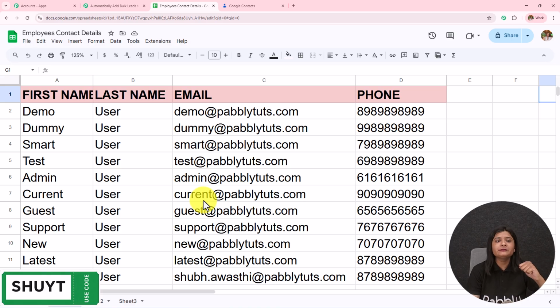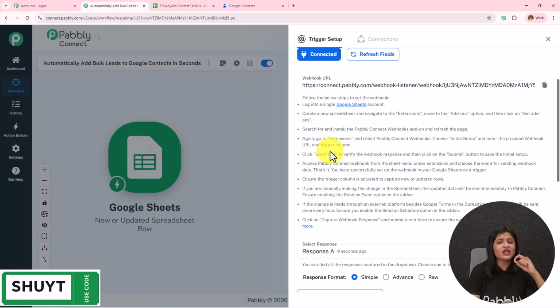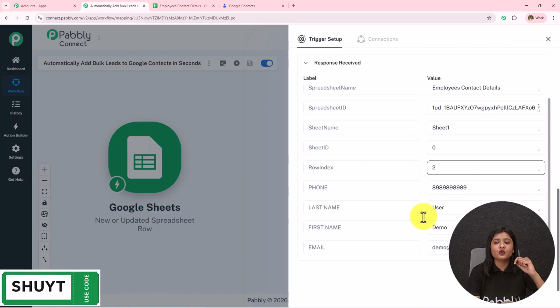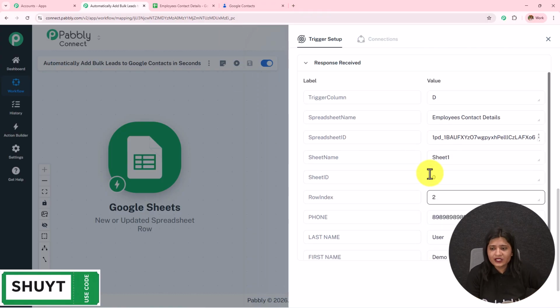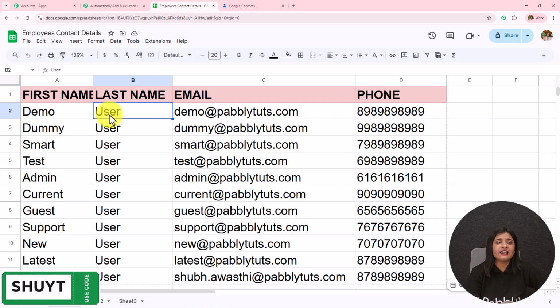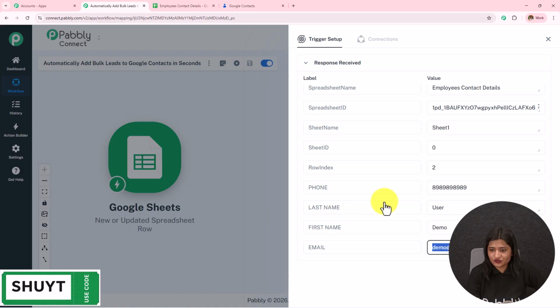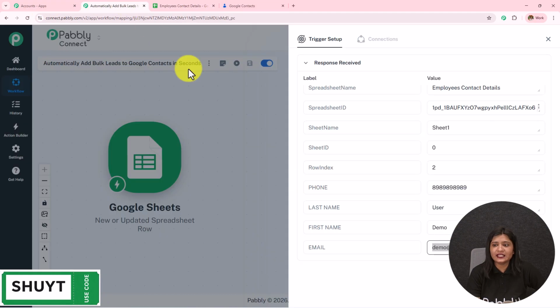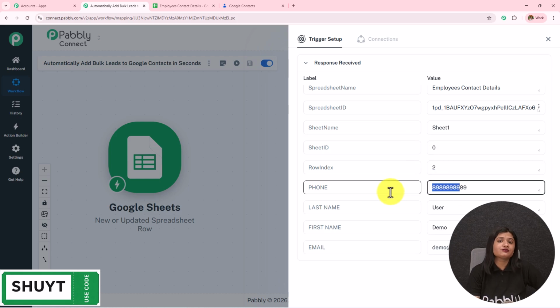Now I'm going to open my workflow and check whether I have received any response there or not. And you see 9 seconds ago I have captured all the details. So over here I have received the response of this demo user. If I open my spreadsheet, you can see the first data here we have in the spreadsheet is demo user. The email address is demo@pabblydudes.com. Let's check. Here it is, demo@pabblydudes.com, and the phone number is this 898989. So this was the phone number.